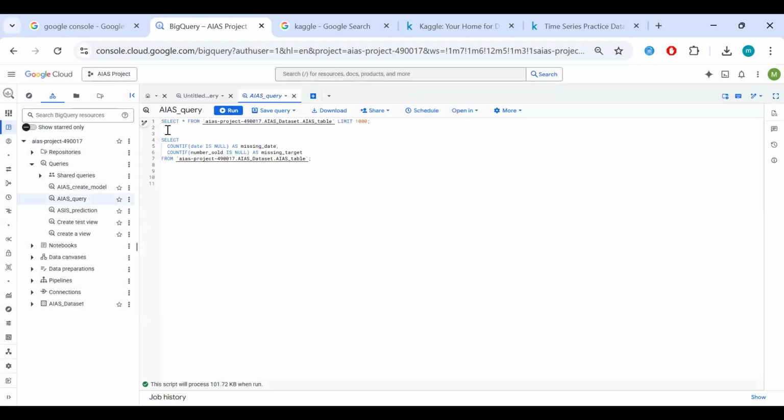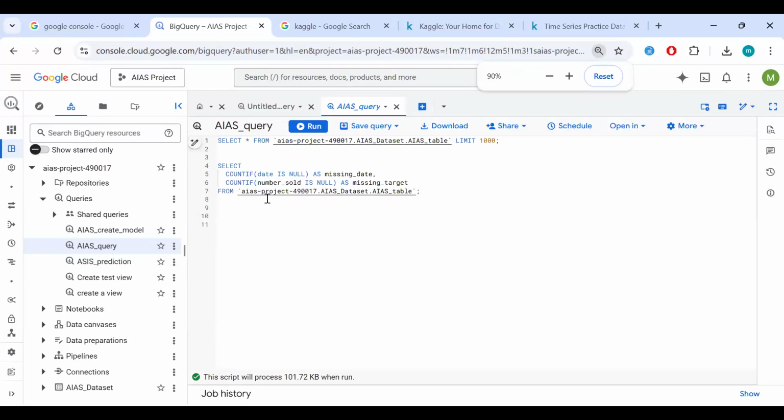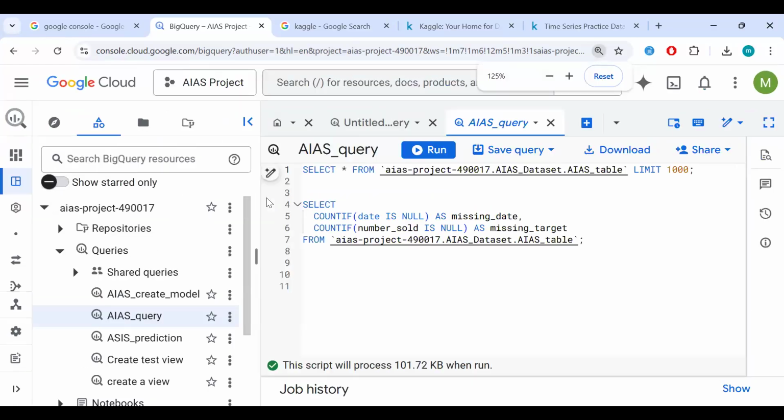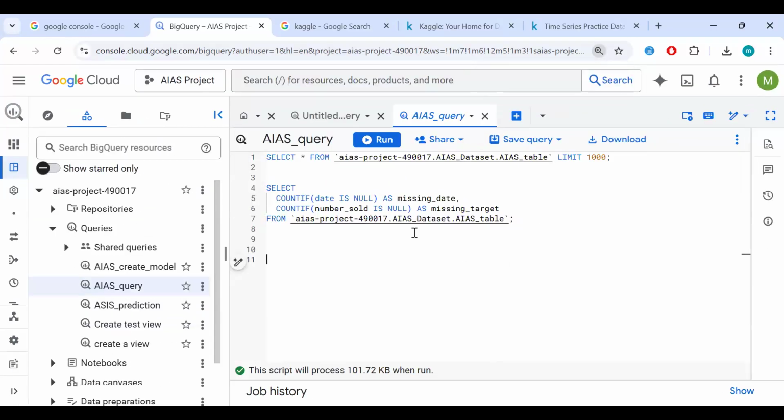So basically what this code is, let me see if I can zoom in a bit now. Yeah, I assume this is better.